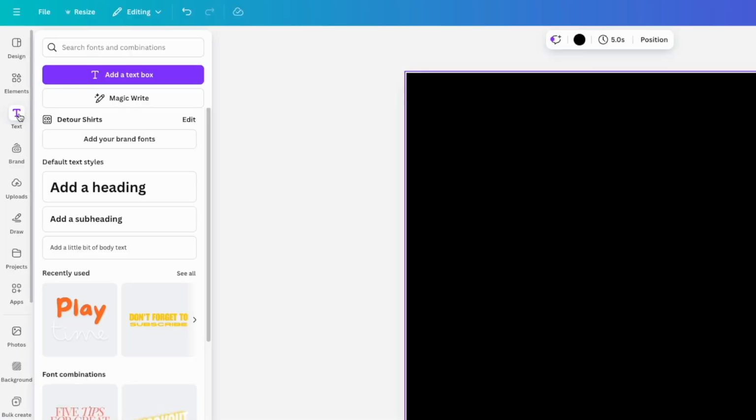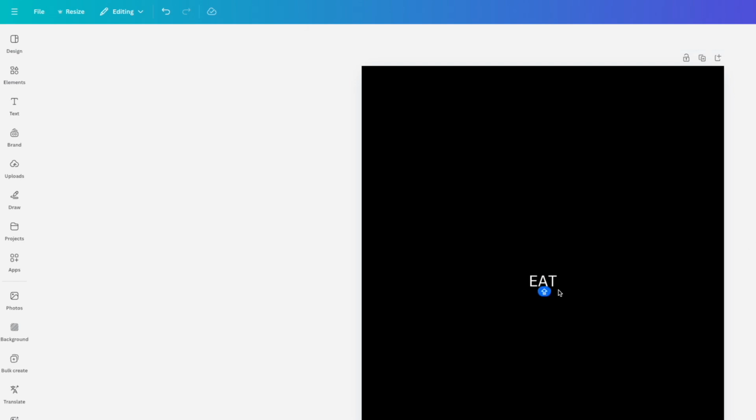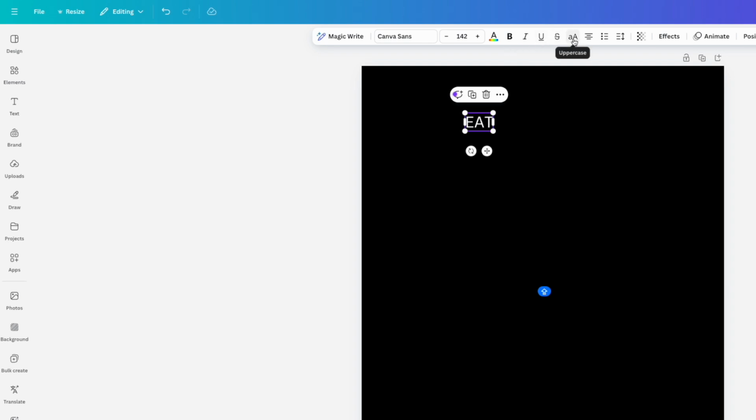So easy. Next thing we're going to do is text. So we're going to click on this text box right here and hit add text box, or you can hit add heading. Either one works. I'm going to just hit add text box since that's the default, and you see it comes up right here. Now the four words we're going to use are eat, and then I'm doing it in all caps. I have my caps lock down, and you can also do caps lock up here, uppercase, but that's okay. We're just going to do this.